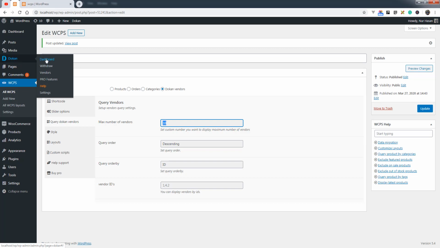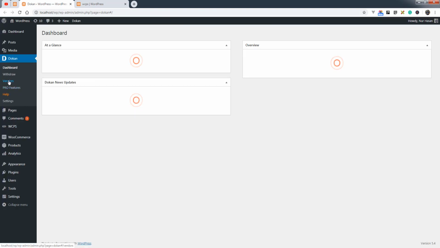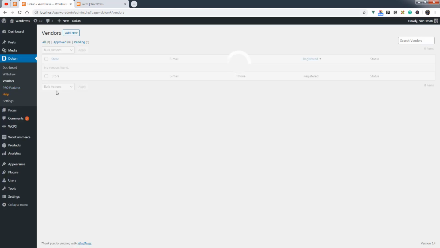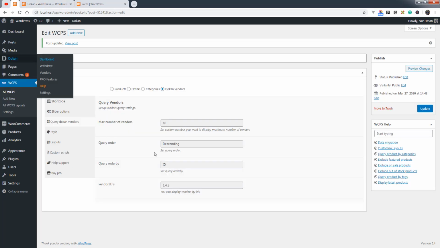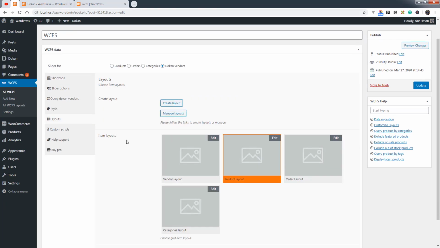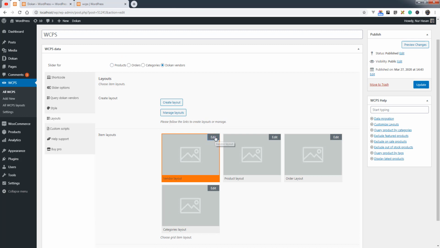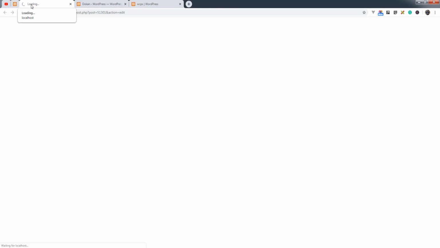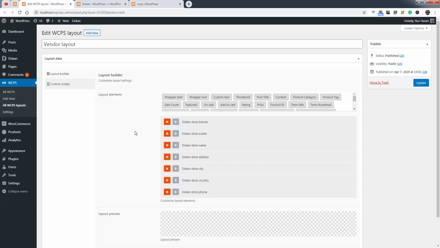And when you install the Dokan plugin, you will see the vendors under the options. Here we have created vendors, and there is a layout. You need to select a layout for vendor which contains the layout elements for vendor. You can create a new layout or edit an existing one.